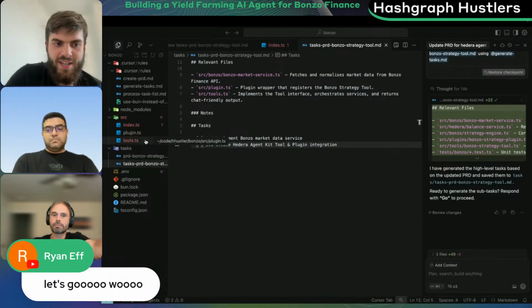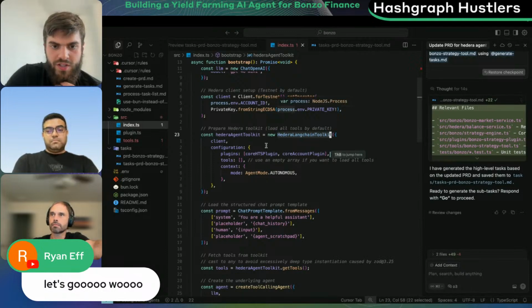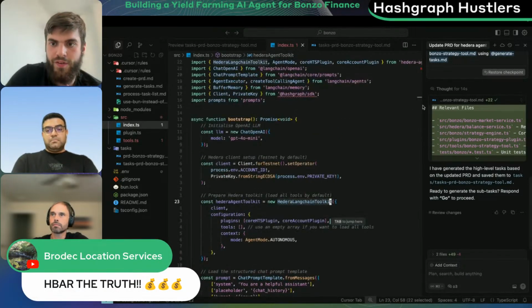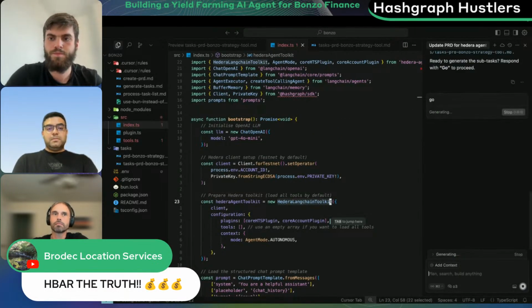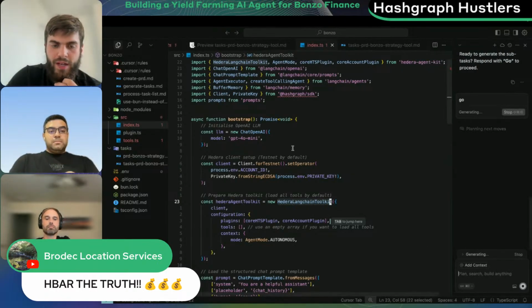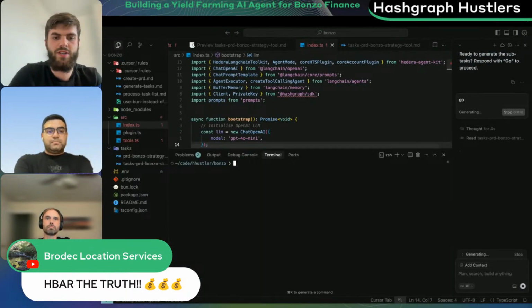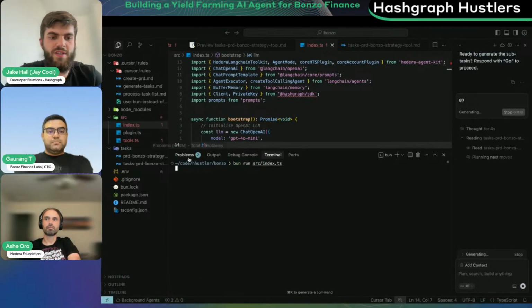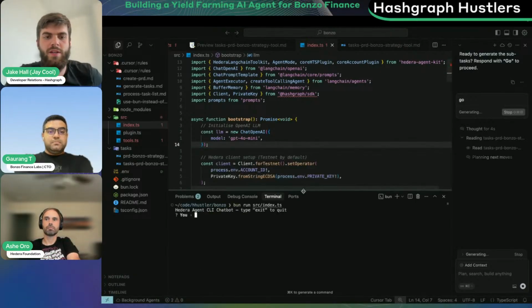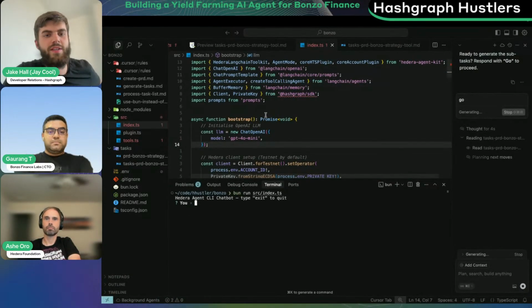And then we can test it inside of this index file, which essentially, let me give a quick overview as to what we're doing over here. Basically, this is just a very simple CLI tool. I'm using Bun in this case, but you can use NPM, Node, whatever you want. Just got to try out this other Node runtime.